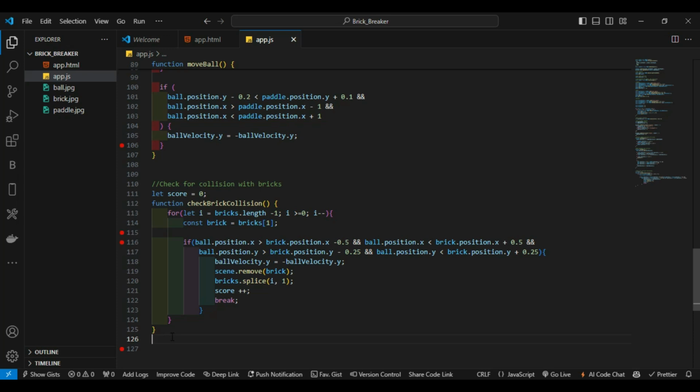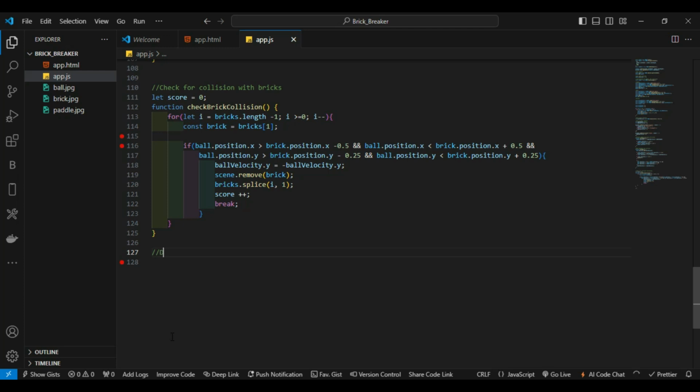Now the next thing we say is to actually display the score on our screen. Now how do we do this? We say display score. Now say function display score. Right, so let me just monitor. Come on, close. Now I say this.